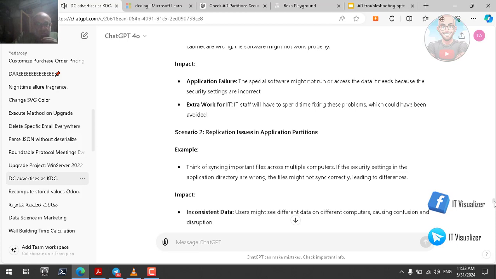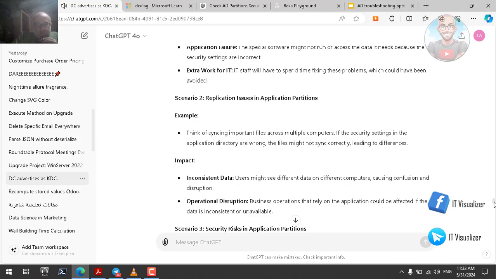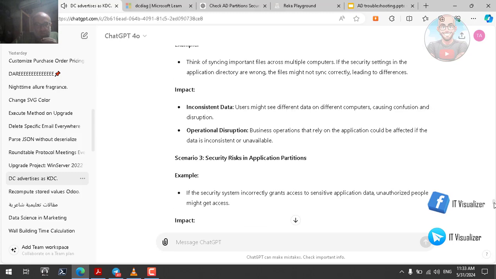Scenario 2: Replication issues in application partitions. Example: think of syncing important files across multiple computers. If the security settings in the application directory are wrong, the files might not sync correctly, leading to differences. Impact: inconsistent data. Users might see different data on different computers, causing confusion and disruption. Operational disruption: business operations that rely on the application could be affected if the data is inconsistent or unavailable.